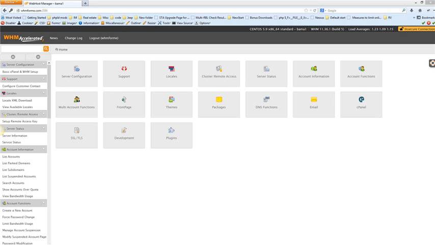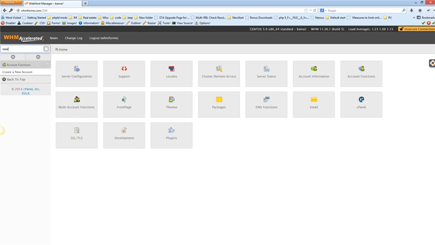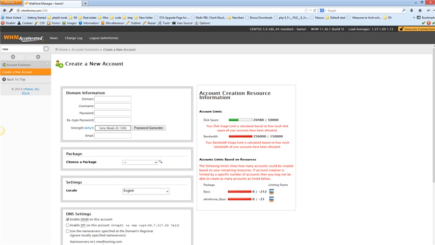So what we're going to do now is just add a new account, and you can either go to account functions or, what I love to do, just use the shortcut search here. Create a new account. Okay, what you'll be able to do on this page, if it's a reseller account, is see your account limits and your account bandwidth, how much is allocated, and with each package it'll show you how many you can make of each one of them.